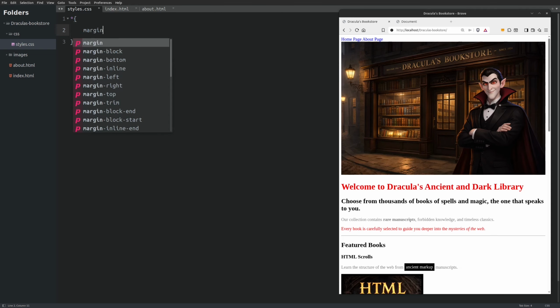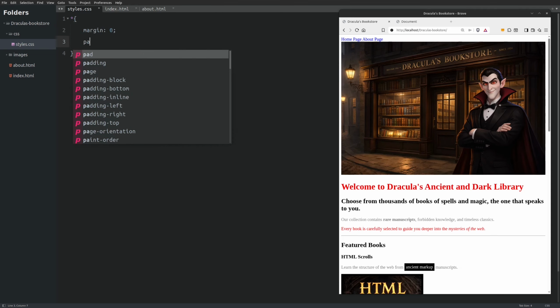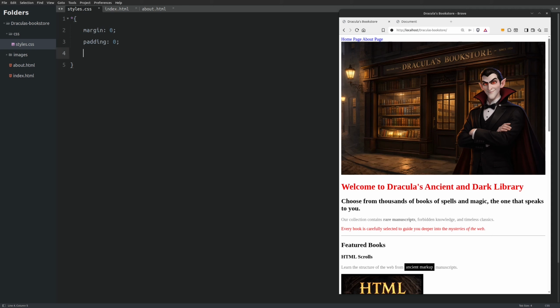This is important. Whenever we begin writing CSS, the first thing we do is reset the browser's default spacing. We use the asterisk to select every element on the page. We remove all margin and all padding, and we set box sizing to border box. Do not worry, I will explain.